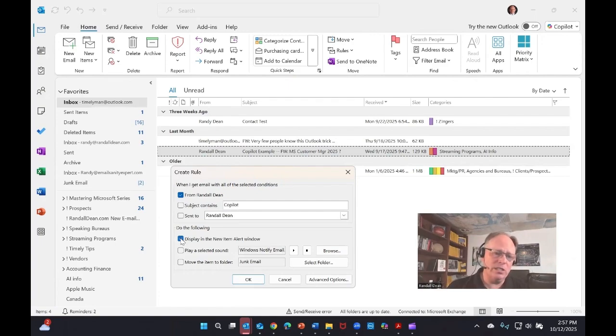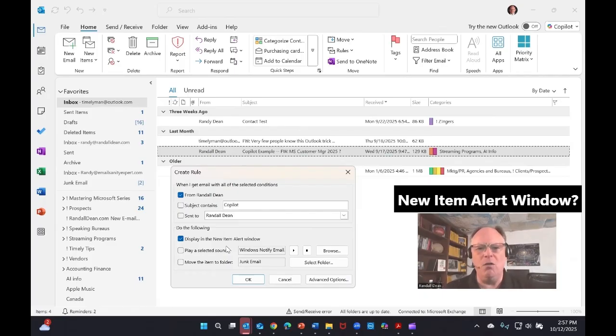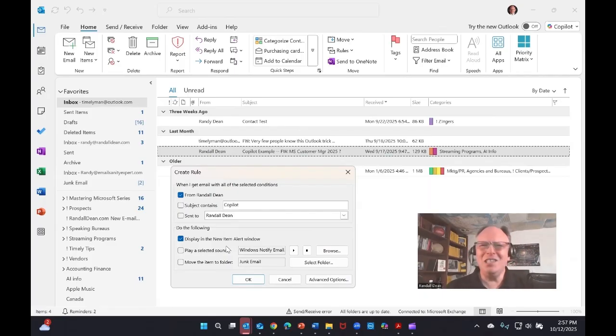And if the Department of Not Terribly Intuitive says, this is too easy for people to understand, we can't do this, we really need to make this a little bit more tricky, they'll add in something. Here's one of them right here: display in the new item alert window. What's a new item alert window? It's a pop-up. Microsoft, every other human on planet Earth that uses a computer calls these things pop-ups. Call it a pop-up so we all know that it's making a pop-up. You can have a pop-up when Randy Dean sends you an email.